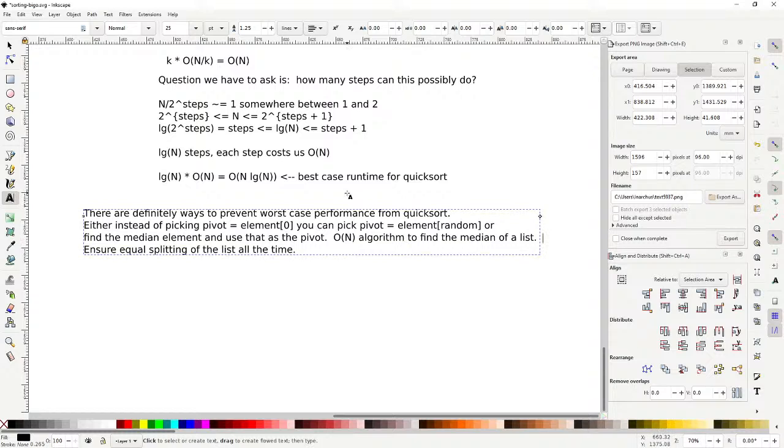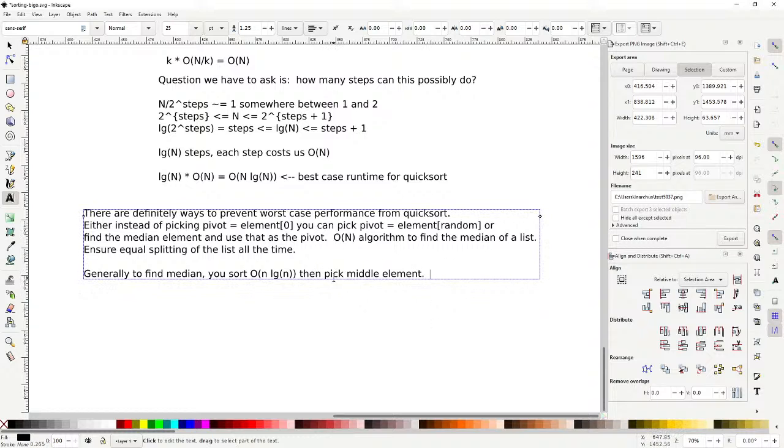Generally, the way you find the median of a list, and the secret thing is that it can be a little bit circular, is that to find the median, you sort, which is O of n log n, and then you pick the middle element, right? That's the easiest way to find the median if you already have a sorting algorithm implemented.